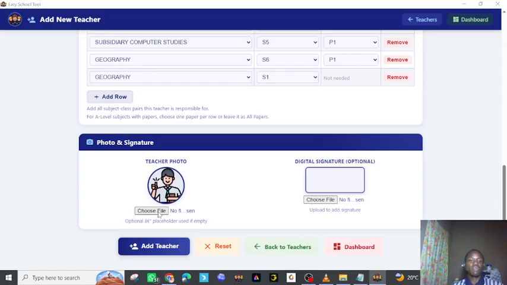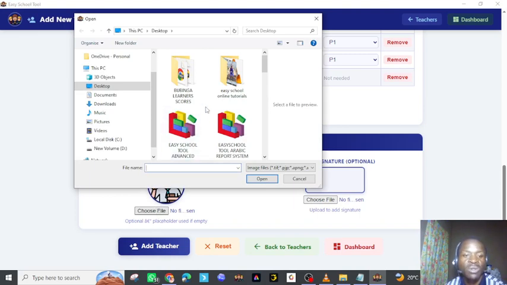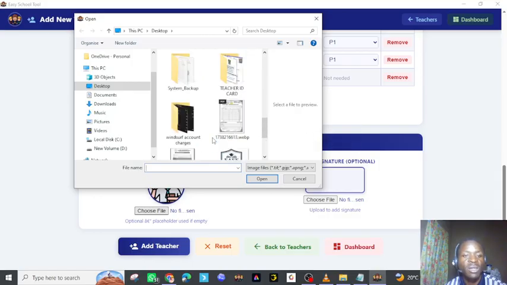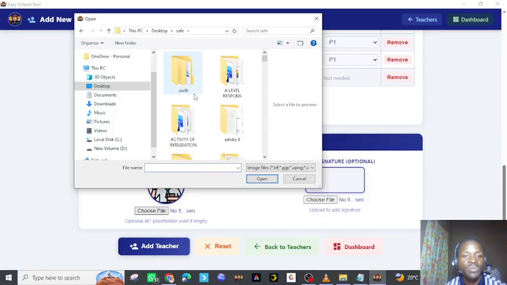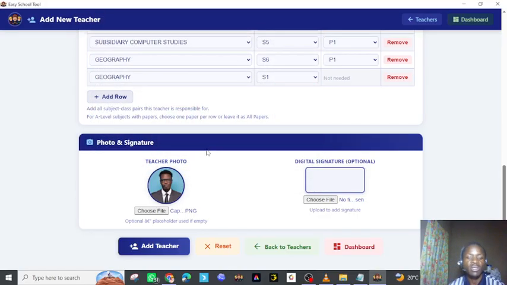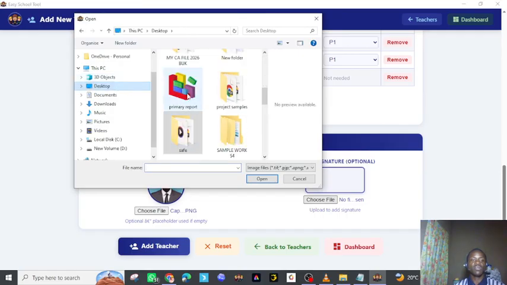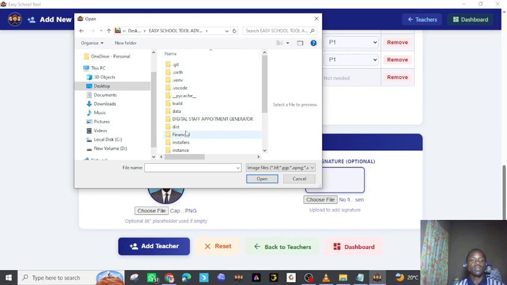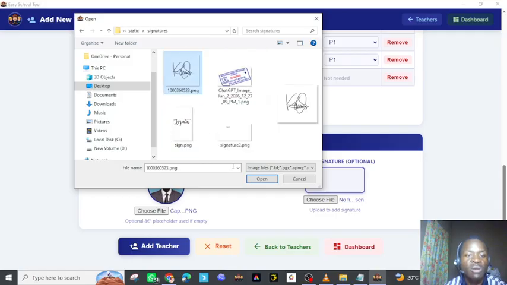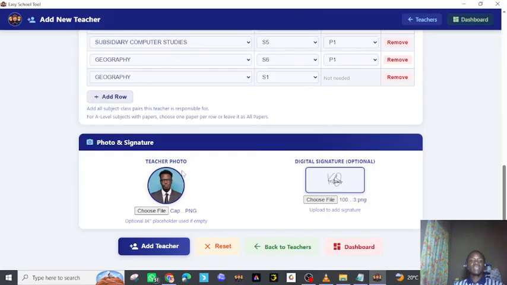For example, I choose a file. I want to choose some pictures here. I choose a file and need to get one picture for a teacher. I open it, then go to signature, come and choose a signature, and attach it. Open. Good. So we have attached a teacher photo and a teacher signature, meaning on their ID card their photo will show there, and that is it.